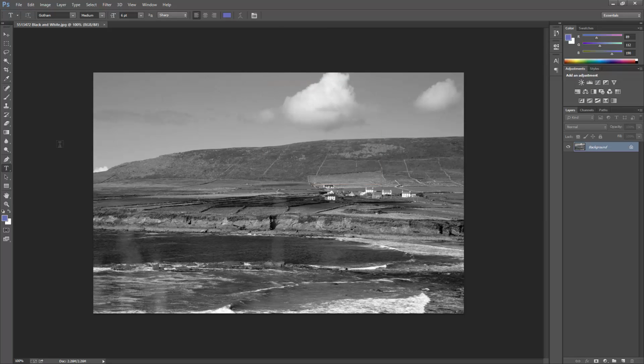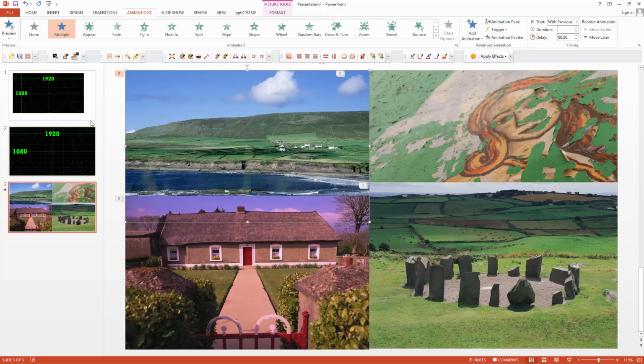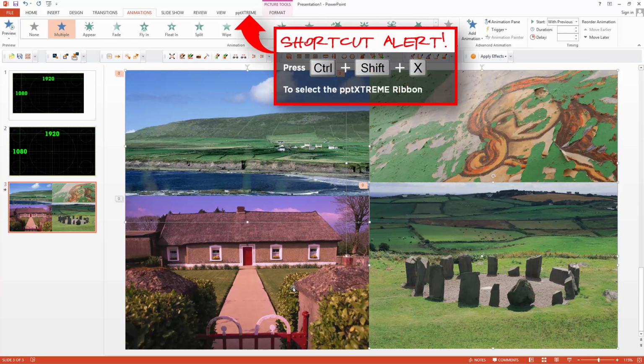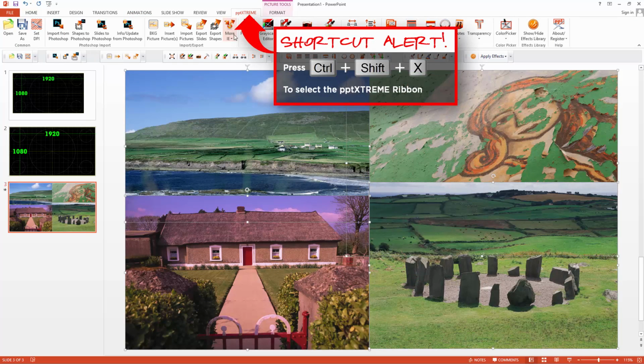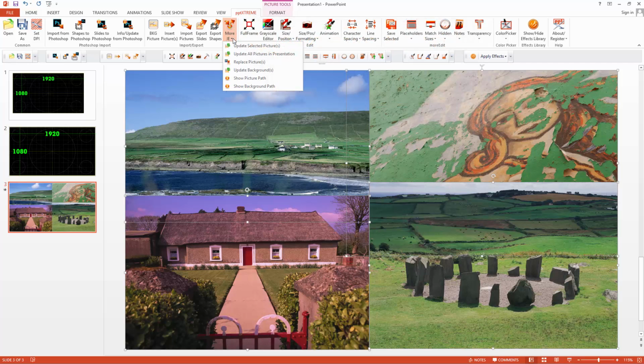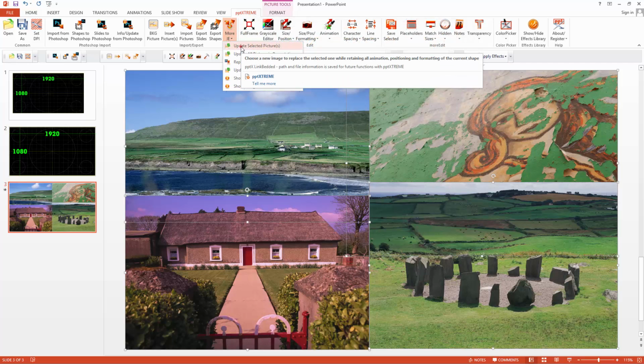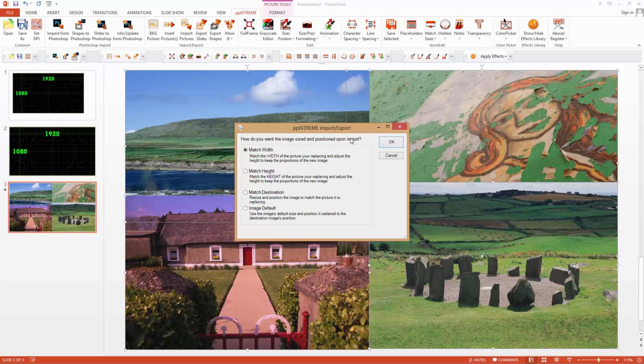Now, back to PowerPoint. I'm going to select all 4 images, and then from the pptXTREME ribbon, choose More IE, Update Pictures. This dialog allows options for sizing. In our case, the new images are exactly the same size as the original, so any of the first 3 options will do the same thing.